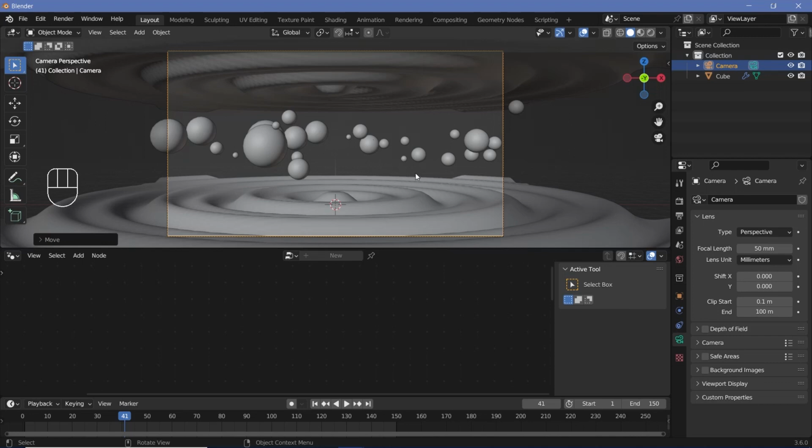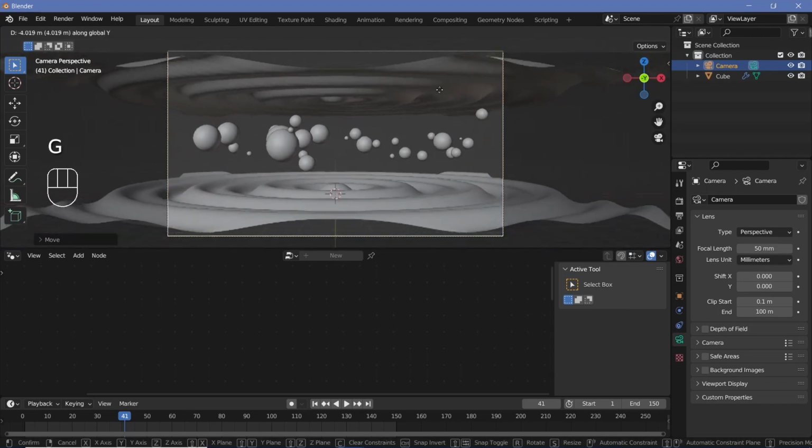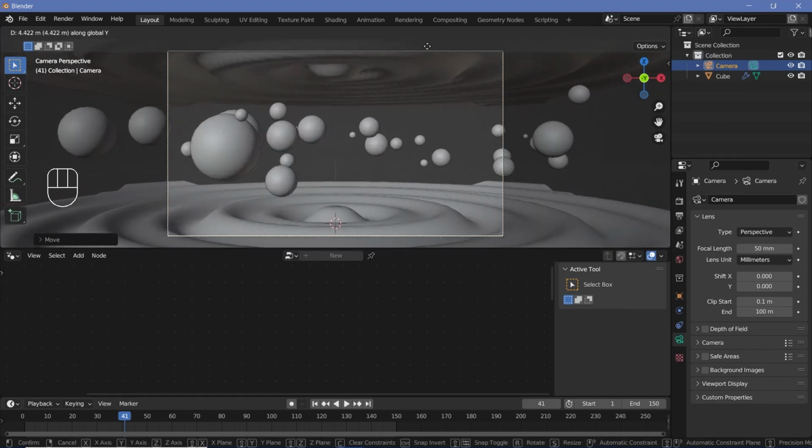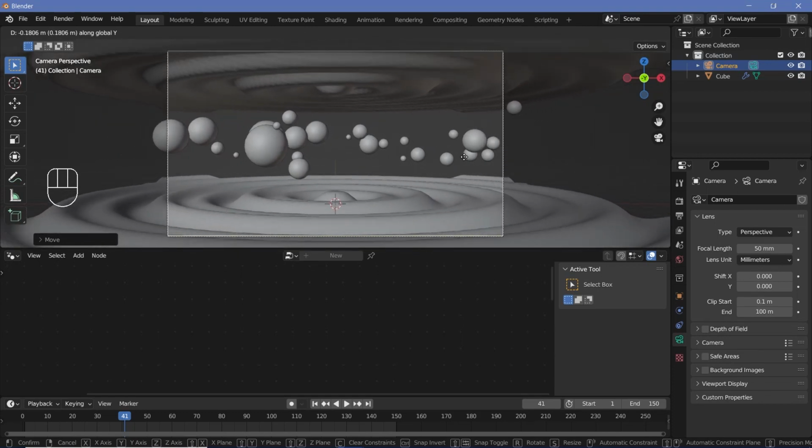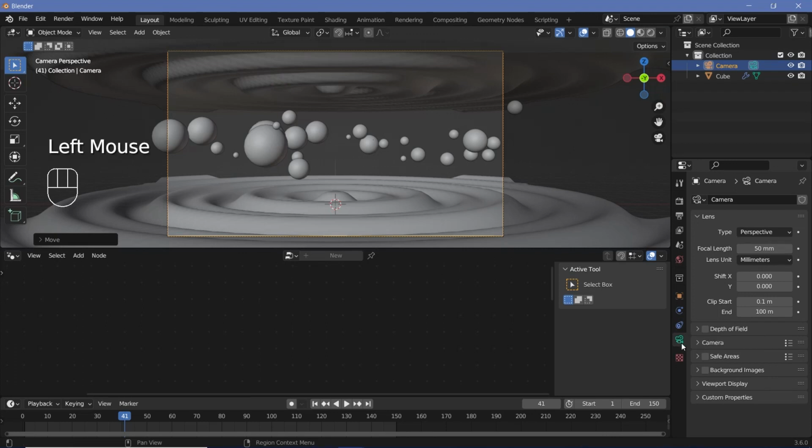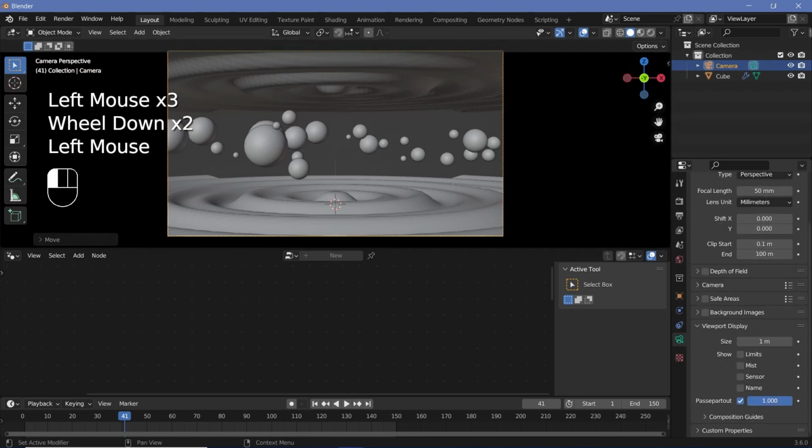If we don't like it, we can always press GY and just zoom in or zoom out according to what you want. I think in this situation, I'm just gonna leave it at some position like this, and I don't want to see anything outside my camera view, so I'll come down to my object data properties, go to viewport display and change passepartout all the way to 1.